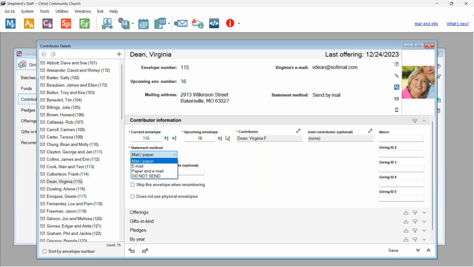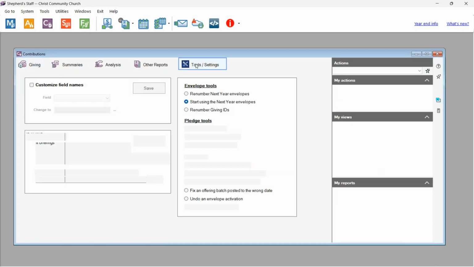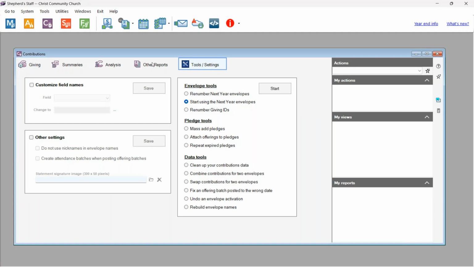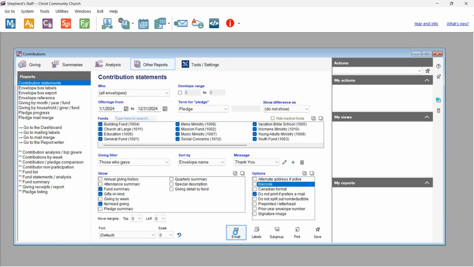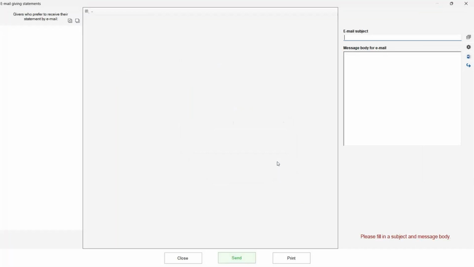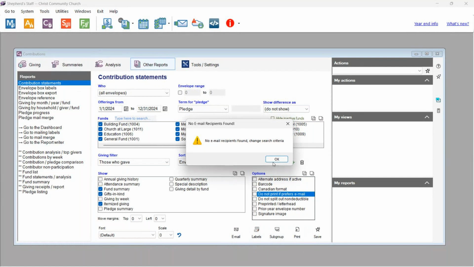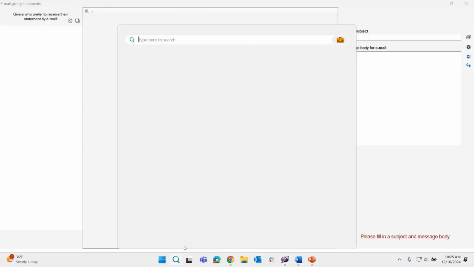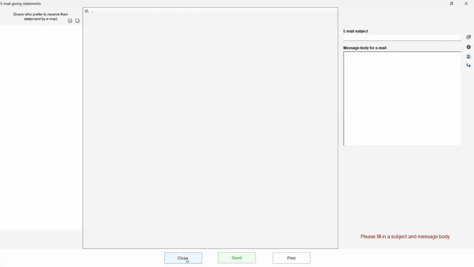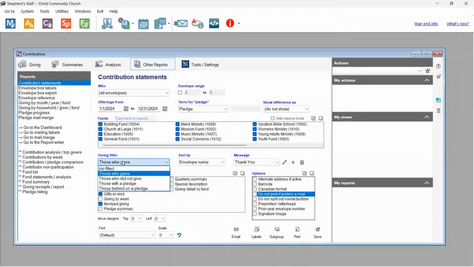But if you do have that set up, you will have to use MS Outlook, but you can then click email. Actually, I'll uncheck that option. If you're doing email, you may want to do not print if prefers email. Now if we click, oh, that popped up there. I'm actually just going to do no filter for this one.